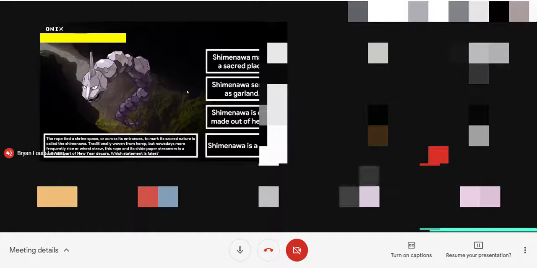Isa-isahin natin yung sentence, no? The rope tied a shrine space. Hinahanap natin yung false, di ba? Yes, sir. So, the rope tied a shrine space or across its entrances. Ibig sabihin, sinasabit siya. Therefore, Shimenawa serves as a garland. So, tanggal na yun sa choices natin.